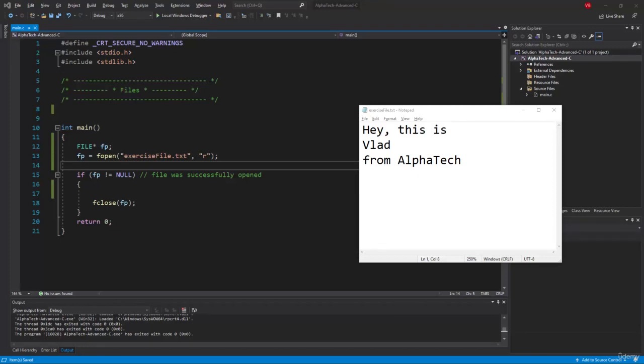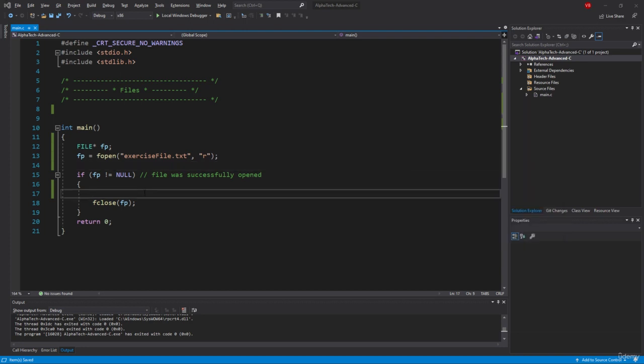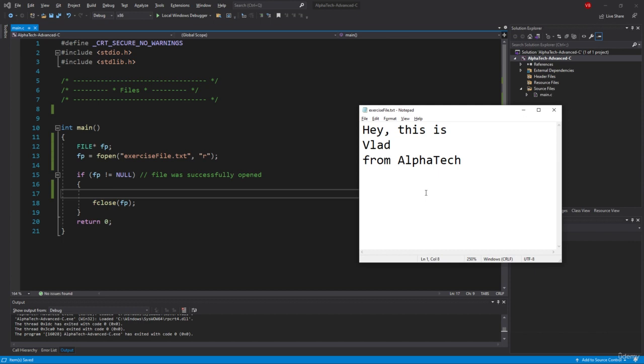So welcome back, and now basically what we would like to do in this solution is simply, given this text file, to read it. And the way we are going to read it is using the fgetc function to basically read character by character until we reach the end of the file. So how will it look?